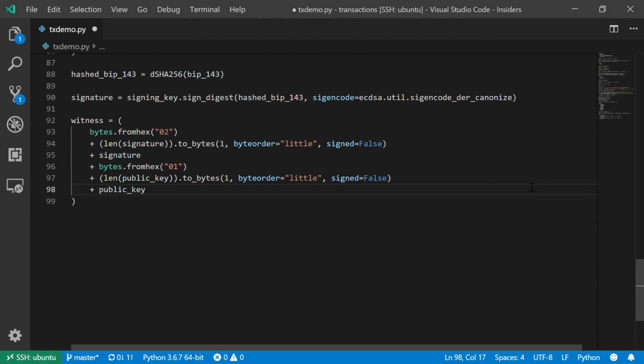In the next video, I will use this witness field and some of the other fields that we've worked on in this video to generate the final transaction.